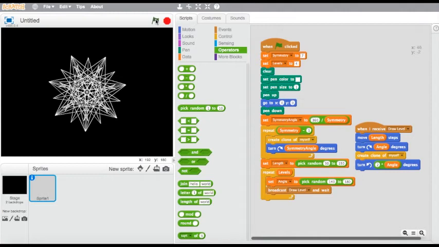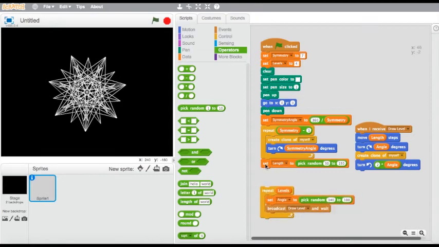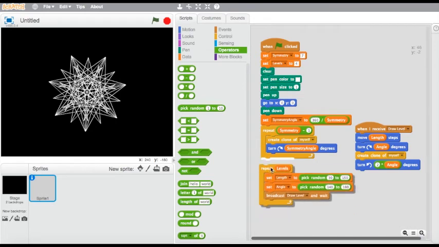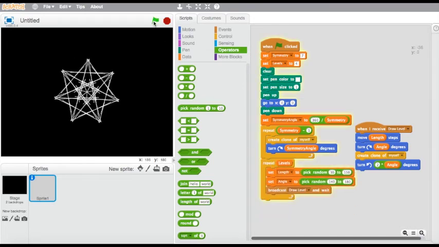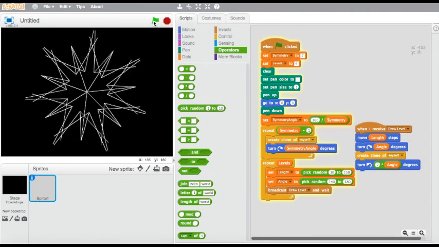You can play with the symmetry, the levels, the angles, the lengths. You can even add some colors if you want to your creation. If you want to make some odd snowflakes, one quick change you could do is you could drag this set length one inside your repeating loop, and now you get some very different shapes.